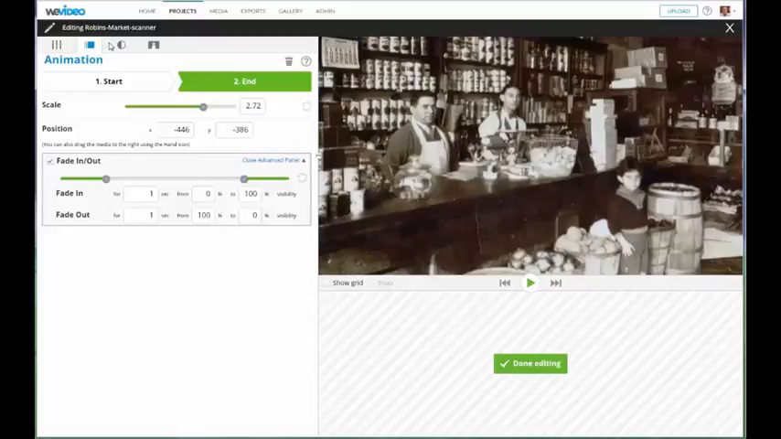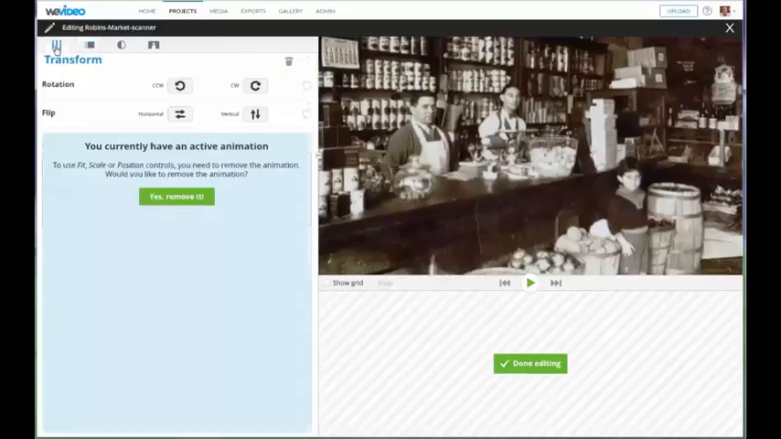And let's just say that I added this animation and then I decided I want to change the scale a little bit. If I click over here, it tells me that I currently have an active animation, and if I want to use any of these tools now to rotate or flip or do the scale, I have to remove the animation and then have access to all those tools, and then I'd have to re-add the animation later after I made those changes.